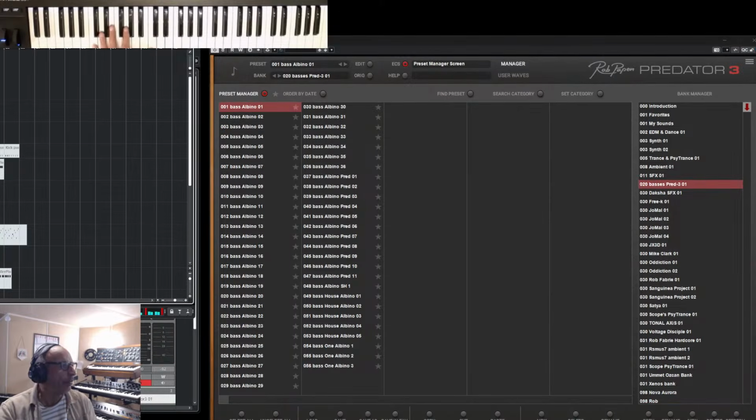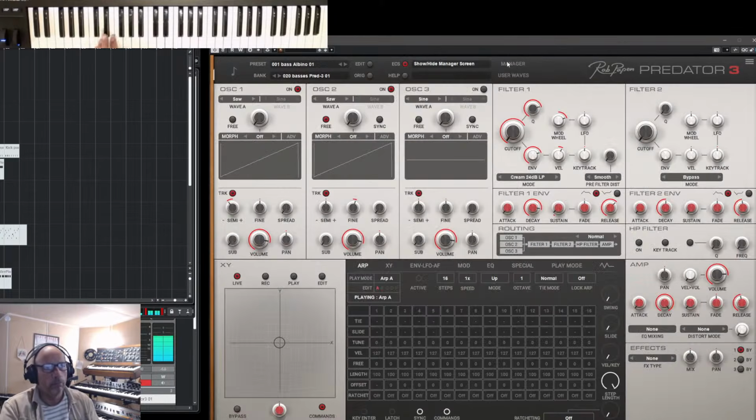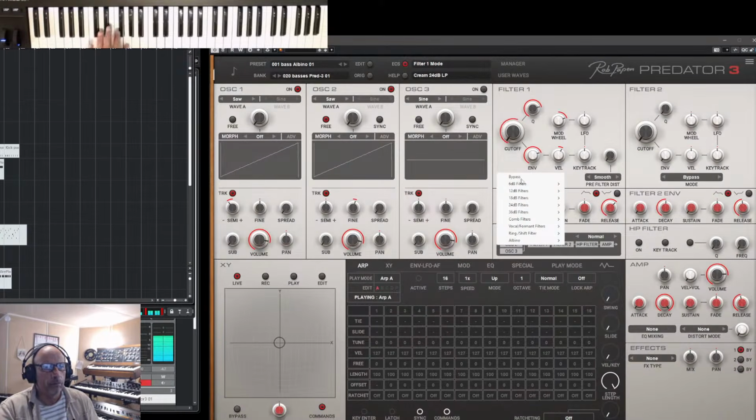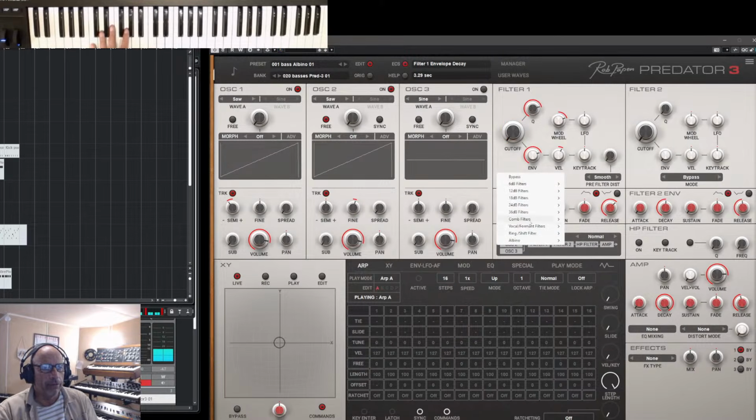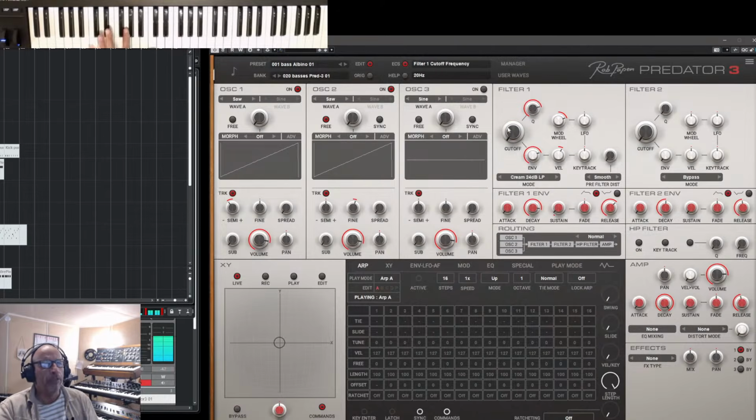Okay, now I need to use this. Here it appears Cream 24 dB filter. Sounds a bit different than our own. So you hear the difference, isn't it? So it's very cool. So that's the cream filter. So we have all types of filter types.